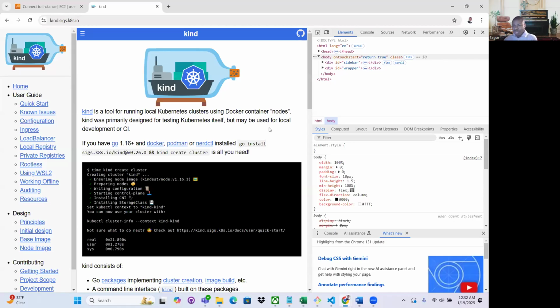In this video, I want to create a Kubernetes cluster using a configuration file, a config.yaml file. And the tool I'm going to be using for that will be Kind. Kind is a tool for running local Kubernetes clusters using Docker container nodes.